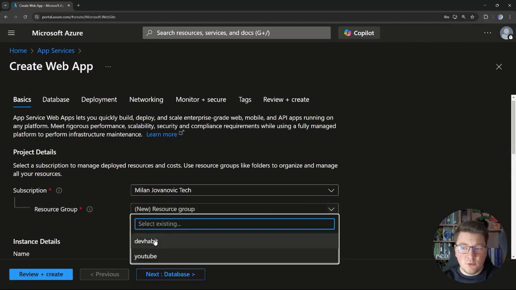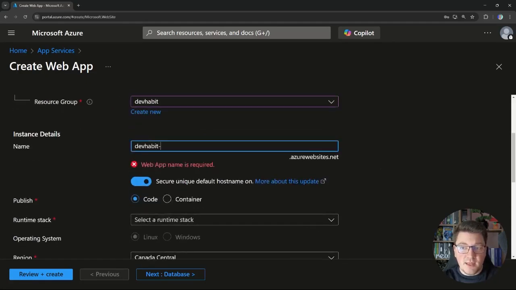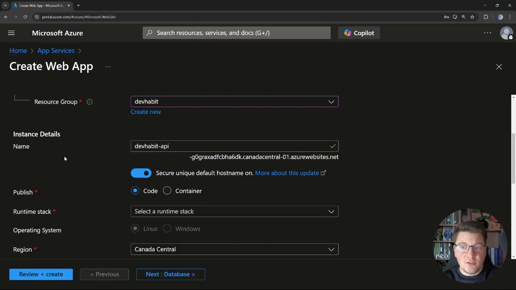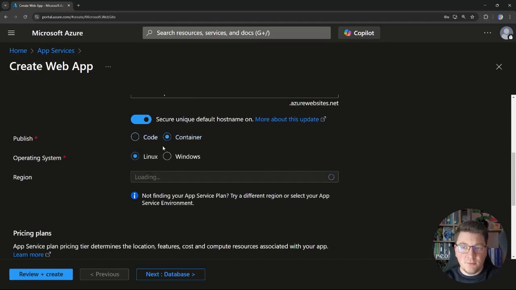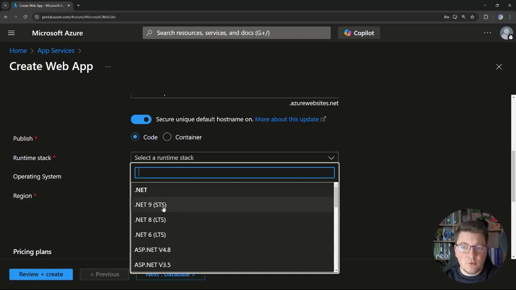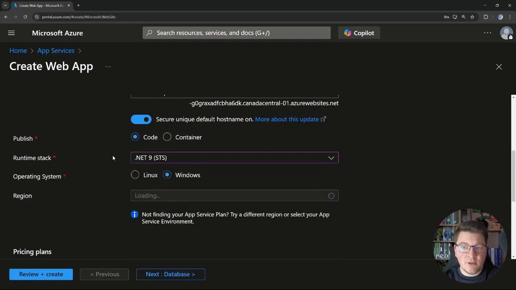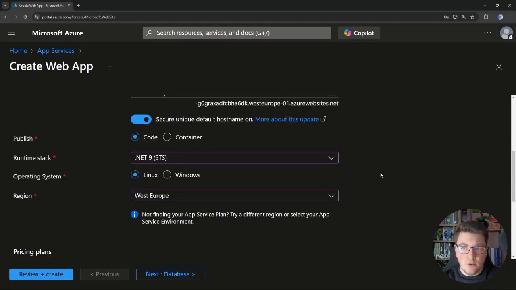So for the resource group, I will choose DevHabit. This is where my database is, as well as my client application. Then we have to choose a name. For the app service, I'm going to use DevHabit API. You can decide how you want to publish this from the code or as a container. I'll choose the simpler deployment model from my code, and I'm going to select .NET 9 as my runtime stack. I want to run this on the Linux operating system, and I'll choose West Europe as my region because it's close to where I'm located.